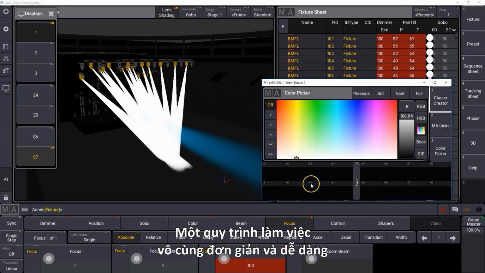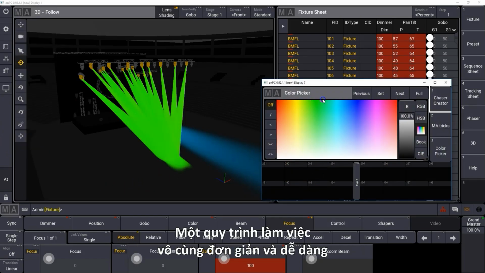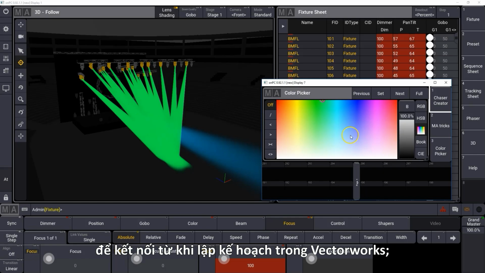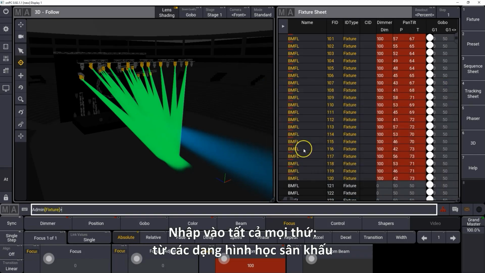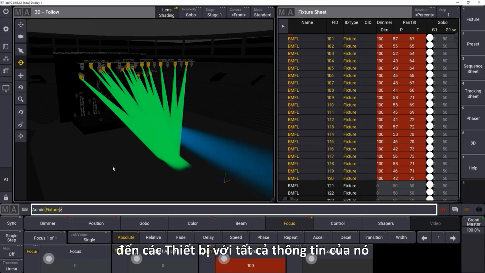So a very easy and simple workflow to connect the planning from Vectorworks, to import all the things like the stage geometries, like the fixtures with all its information in the grandMA3.